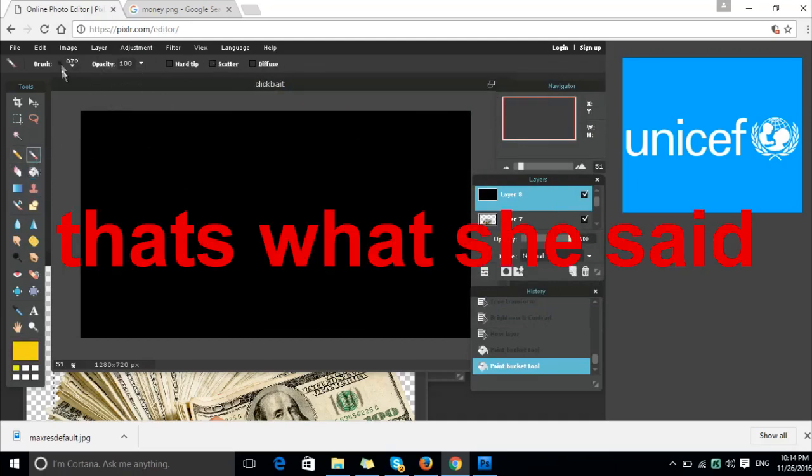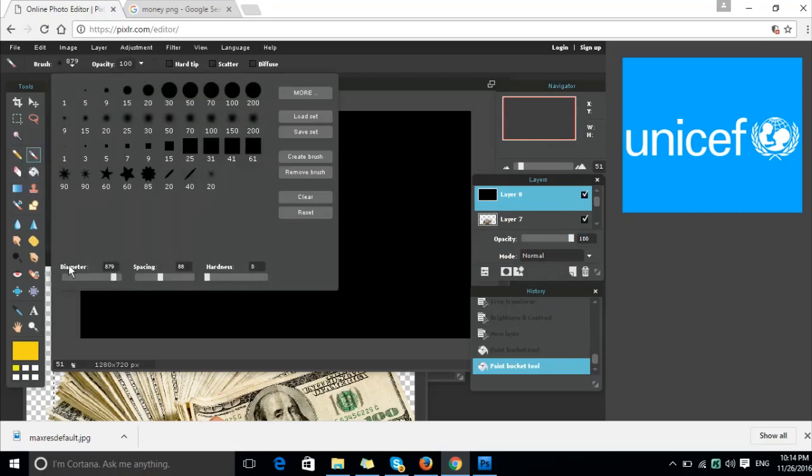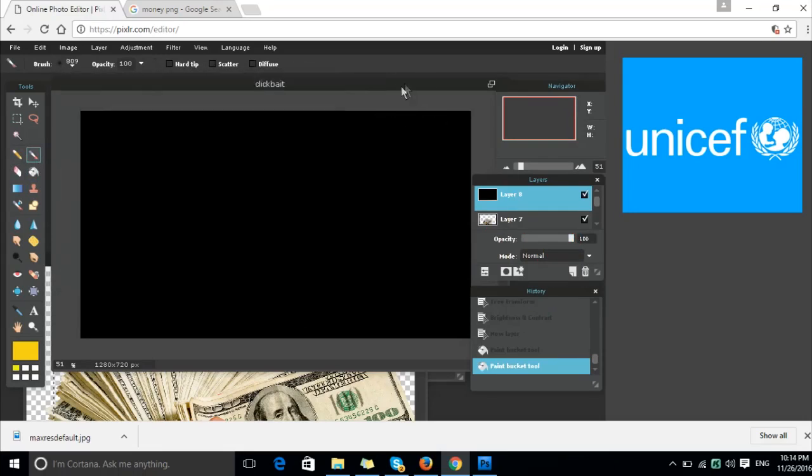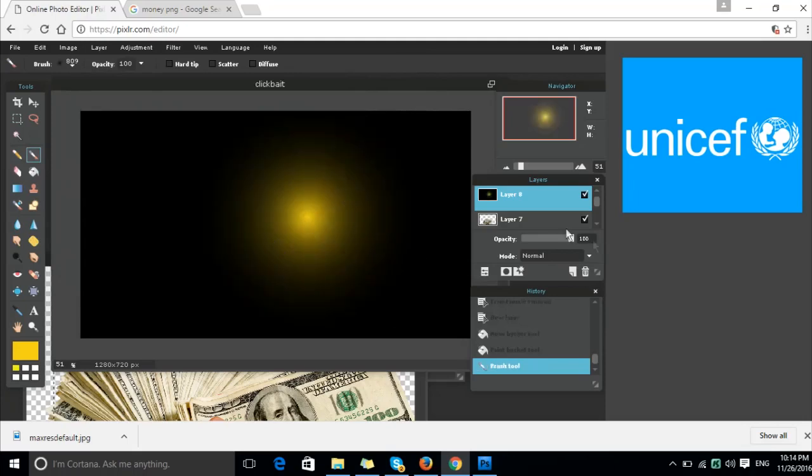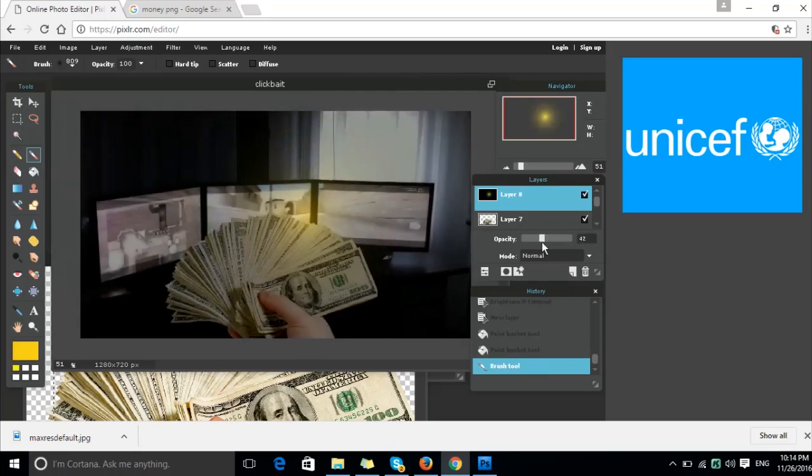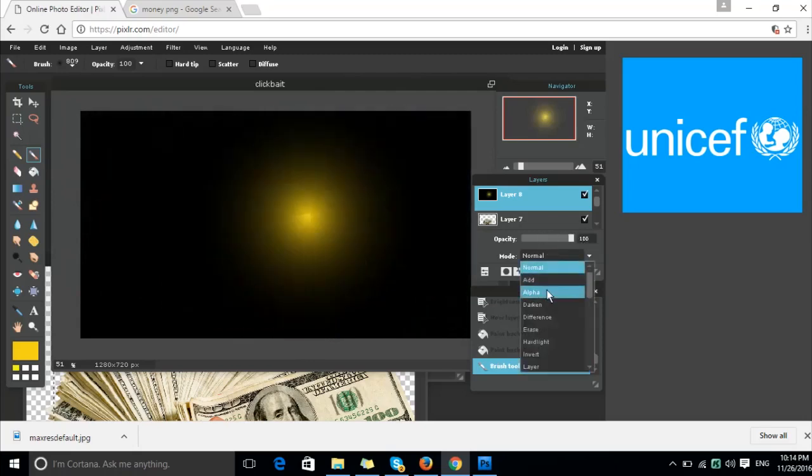It's a little big, so you want to make it 800, the diameter 800, and for the hardness, you want to make it at 0. It's going to be a soft brush. So, like I said, you chose that foreground color, which is yellow, and you just turn down the opacity and mess with it a little, and you change the mode.